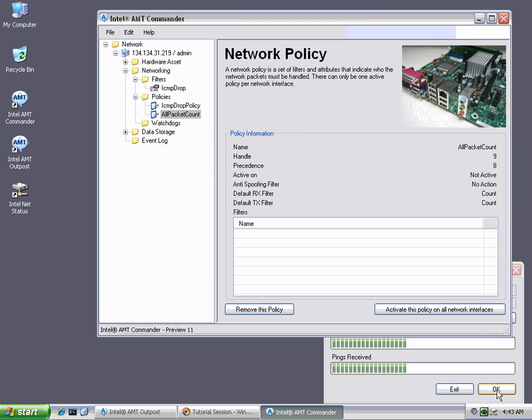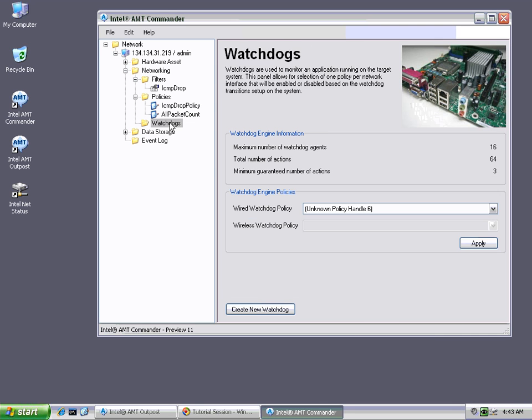Now we're going to play another trick here, and we're going to take a look at watchdogs. Now that we understood filters and policies, and we got my policies set up, I want to take a look at watchdogs. Watchdogs is the ability for you to monitor a running application on the AMT computer. So the first thing you do is you click on Watchdog, and the Watchdog engine has one policy it can be set to.